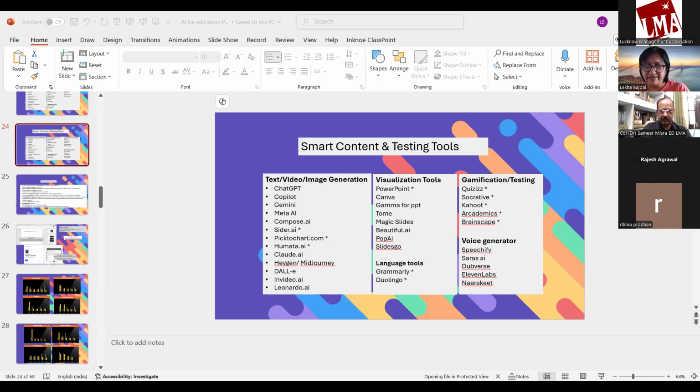And when I say ChatGPT, I mean ChatGPT, Copilot, Gemini, Meta, Compose AI. These are all doing the same type of thing. Some people like using Copilot, some people use Gemini. I like working with Copilot a lot, and I work a lot with Gemini also. Gemini is a Google AI tool.